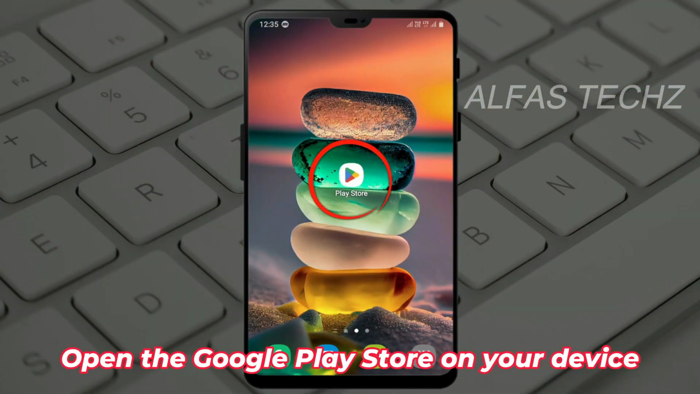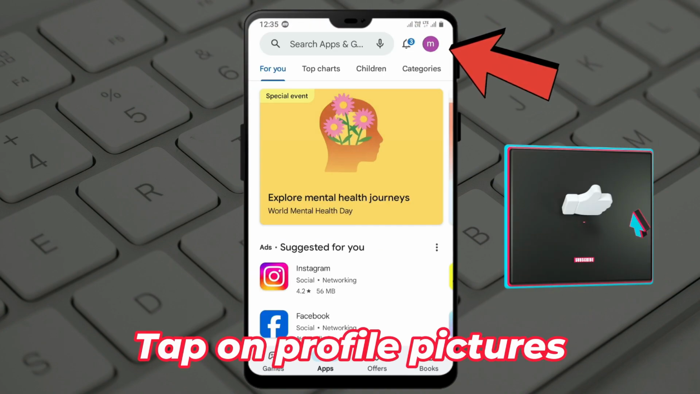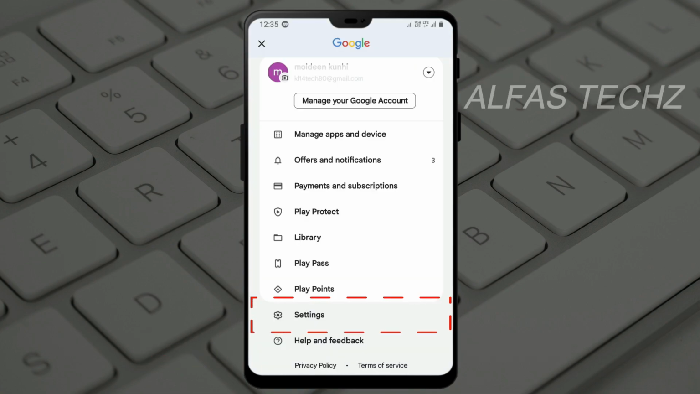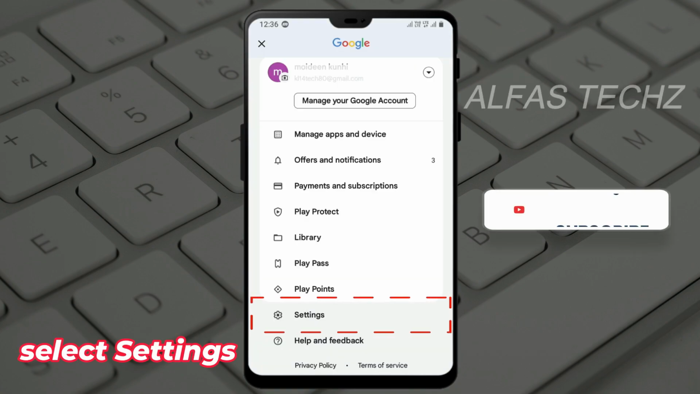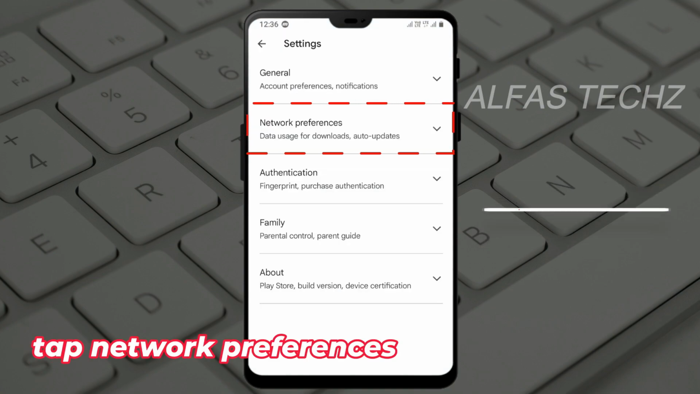Open the Google Play Store in your device. Tap on the profile icon in the top left corner. Scroll down and select Settings. Now tap on Network Preferences.